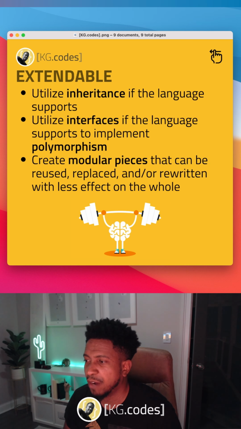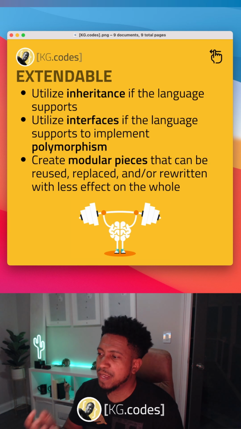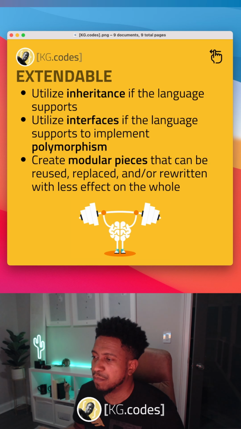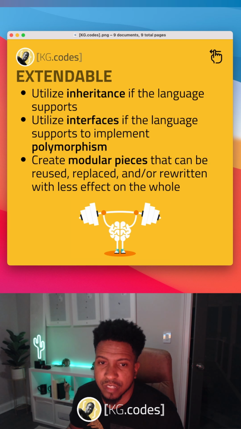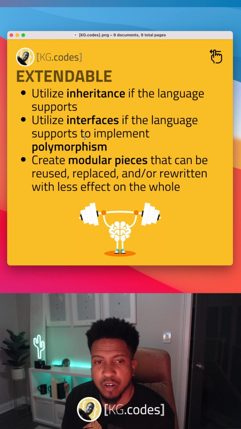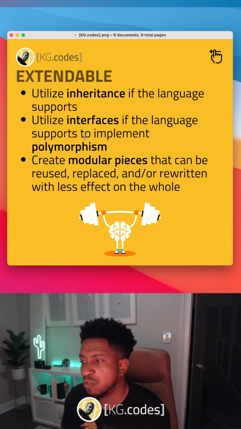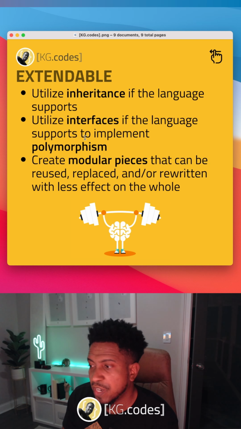For example, at runtime, you may decide that you have a vehicle interface, but at runtime, it may be a car or it may be a truck, but both the car and truck implement the vehicle interface, and certain things about that interface, the application will know will be there because of the contract. And also, to write extendable code, you should create modular pieces that can be reused, replaced, and or rewritten with less effect on the whole.